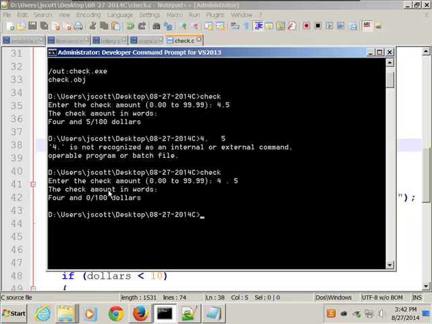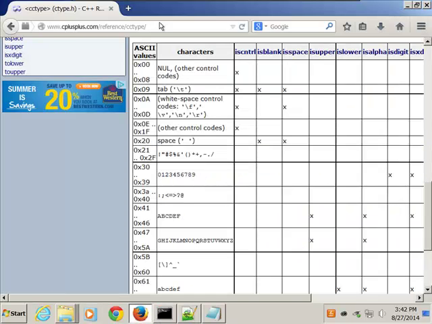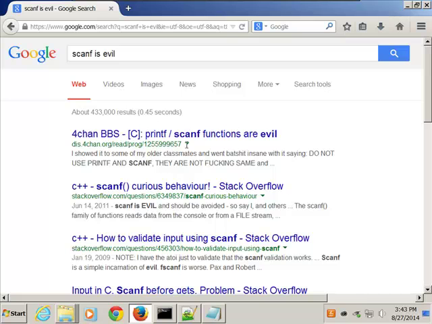The scanf, there are actually articles on the web that will say stuff like, scanf is evil. Because when you use getchar, you're reading it in a character at a time. Since you're reading it in a character at a time, you can deal with it a character at a time. That's why that's an important thing. Maybe I'm wrong here, but this is a guess on my part. It's been so many years. There you go. Scanf functions are evil. Again, Stack Overflow, curious behavior.